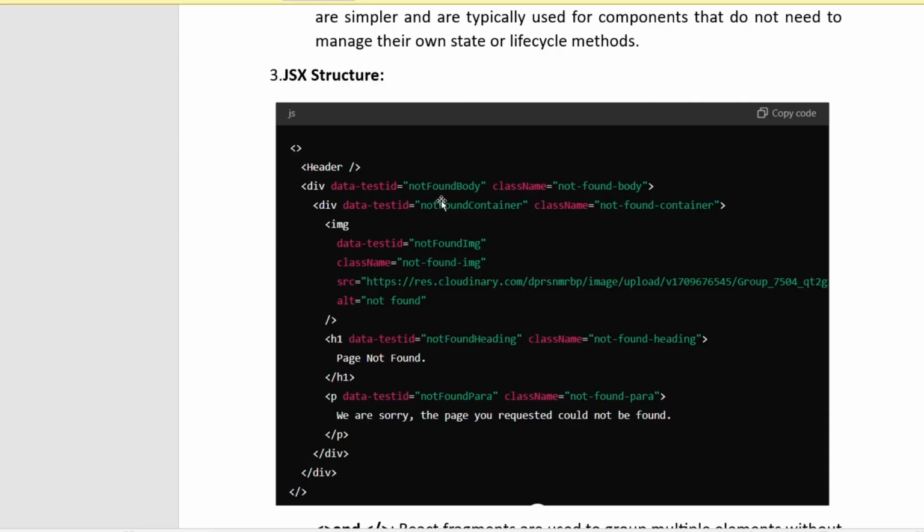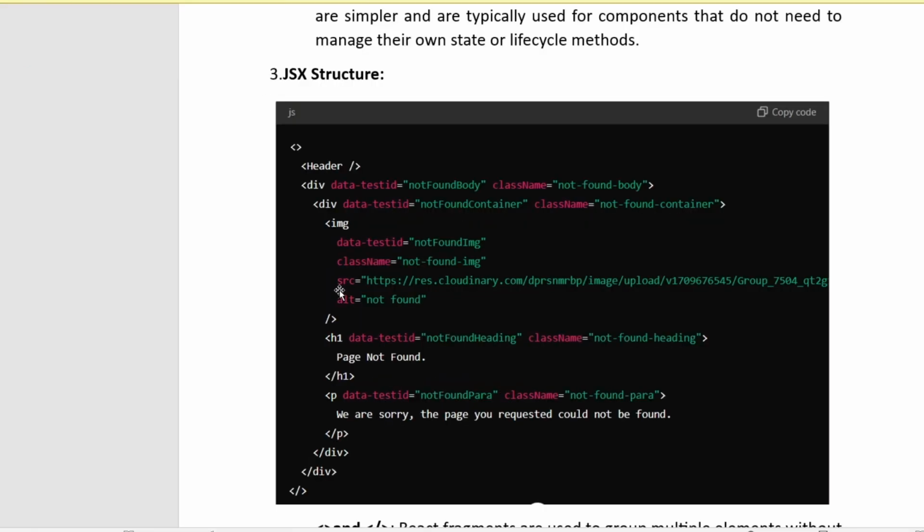Next, go to the div with class not found container. Its inner div wraps the elements that make up the content of the not found page. Go to this image, class not found image. It displays the image indicating the page was not found. SRC is the URL of the image, and ALT provides an alternative text description for accessibility.